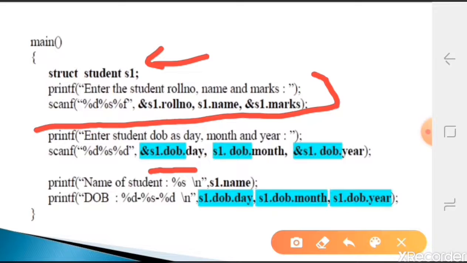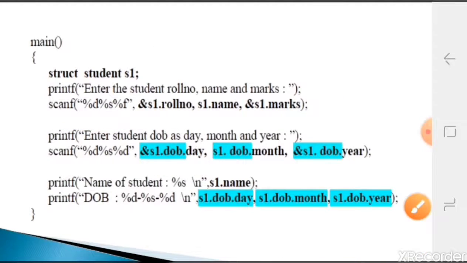Now we'll display the result, that is nothing but the student name. So s1.name we are displaying here, followed by his date of birth. Date of birth we are displaying as %d-%s-%d. So we are displaying like this. Let us see how the output will come.